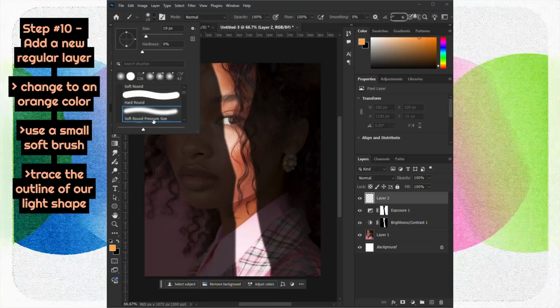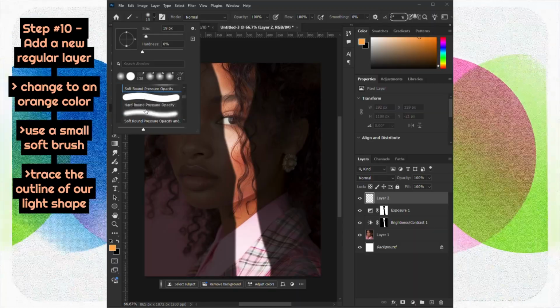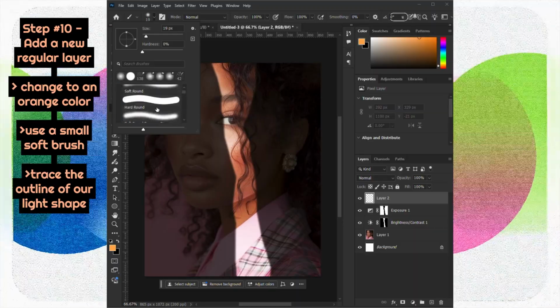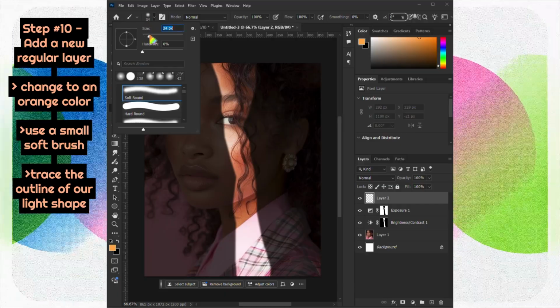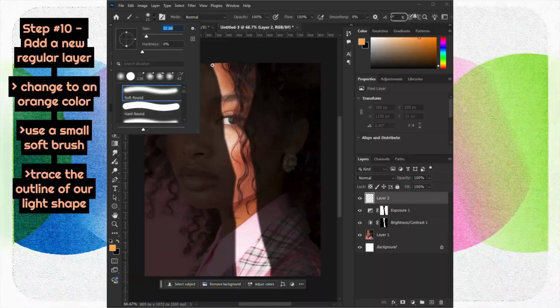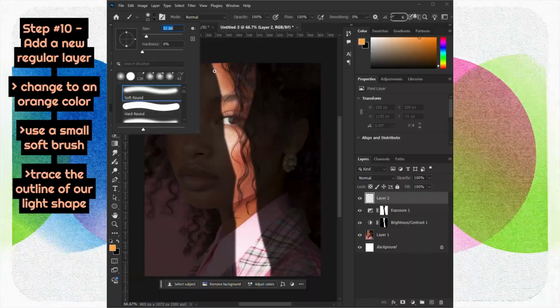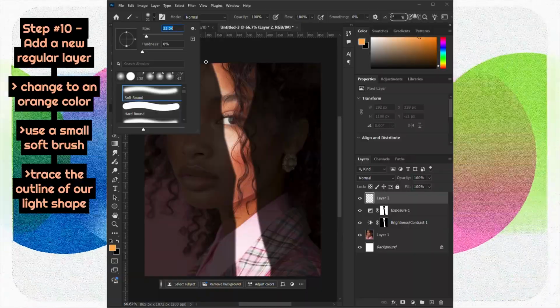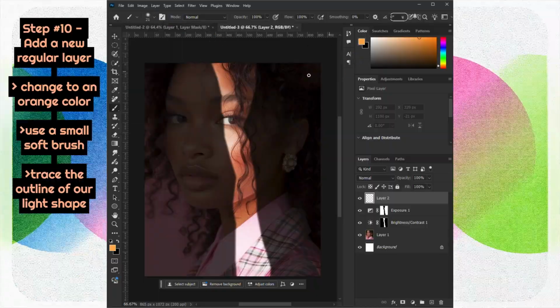And I want you to get a soft brush. It can be any of these other kinds of soft brushes. It just has to be soft. And I want it to be only slightly bigger than our outline of the shape. So this is about good.